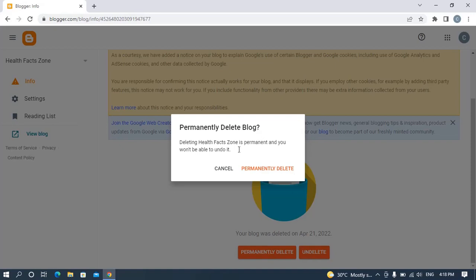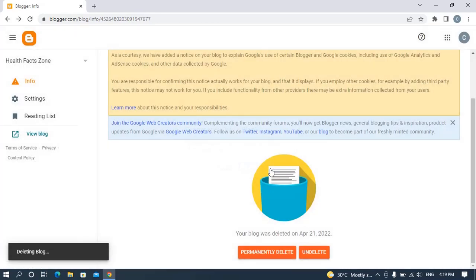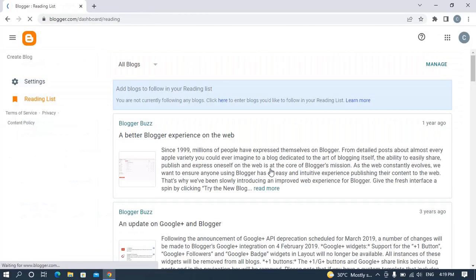The permanently delete blog dialog is asking me a question. It says deleting Health Fact Zone, which is the name of this blog, is permanent. You won't be able to undo it. Yes, I want to delete permanently, so I'll click on permanently delete. So the blog is gone for good, which means you can fast forward the 90 days by deleting it permanently. But if maybe you want to still revert to the blog, you're not sure yet, you can wait for the 90 days grace period and undelete or restore the blog.